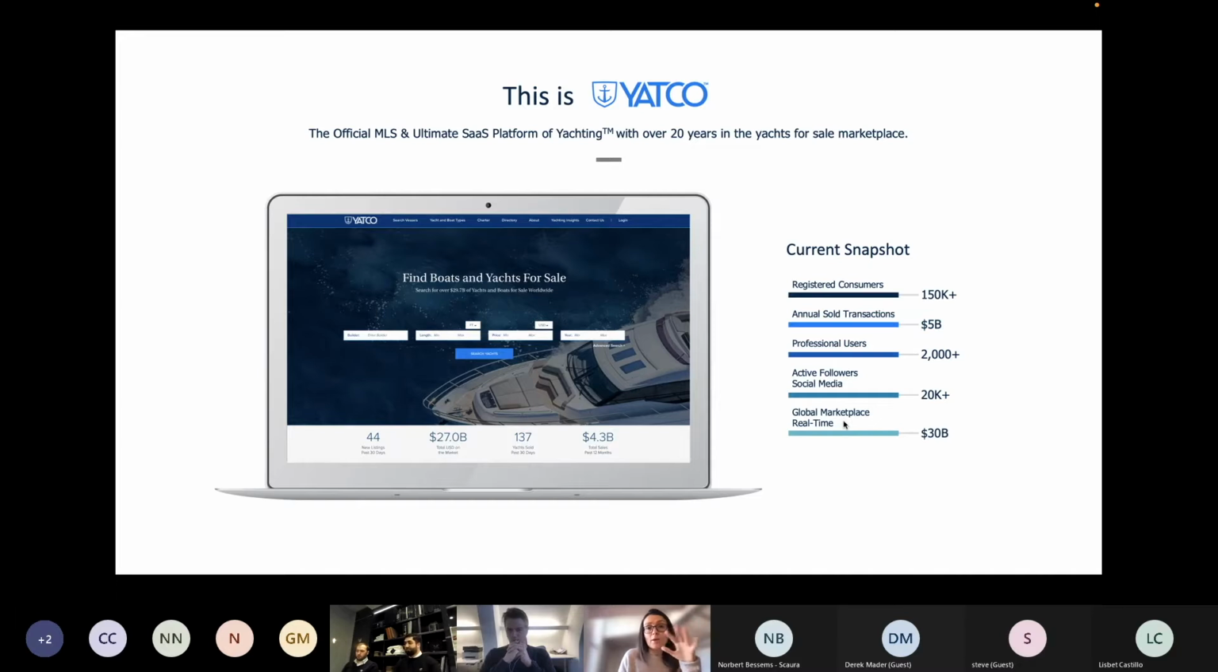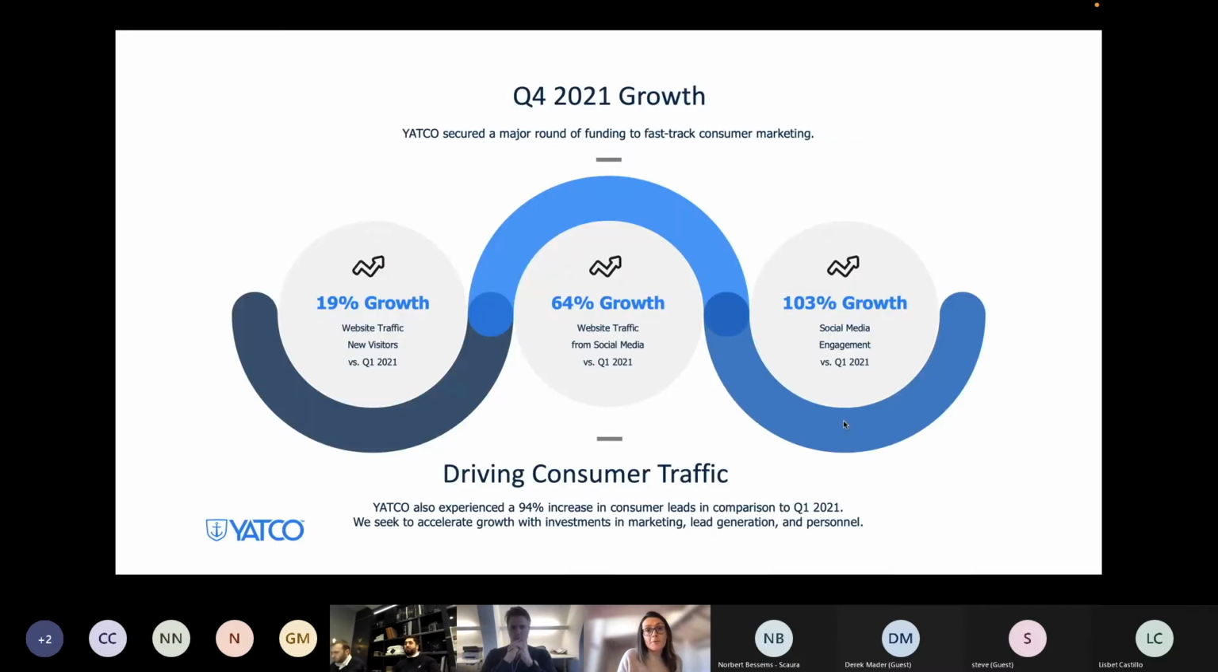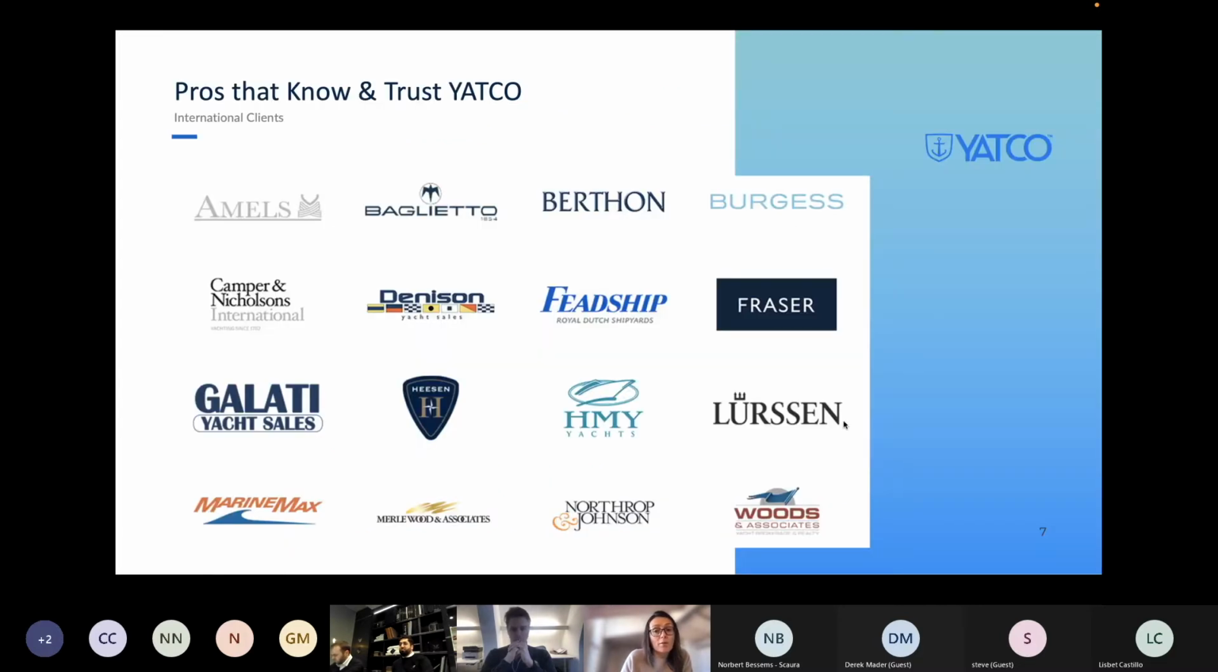I would like to go through a brief overview of what YATCO has been doing over the last years, in particular the last year, 2021. We've increased our efforts in the consumer market and invested a lot in marketing. In particular, we've increased our activity on social media, and we've grown massively, both in traffic from social media and in social media engagement. And we keep on securing partnerships that will provide better features to our partners, to our members.